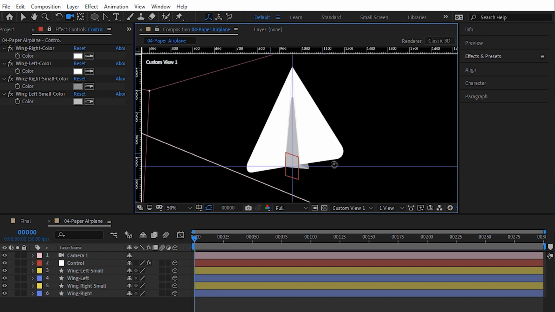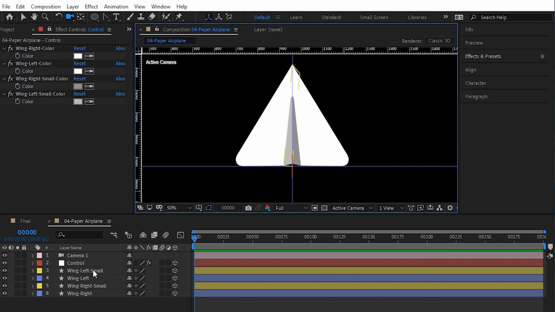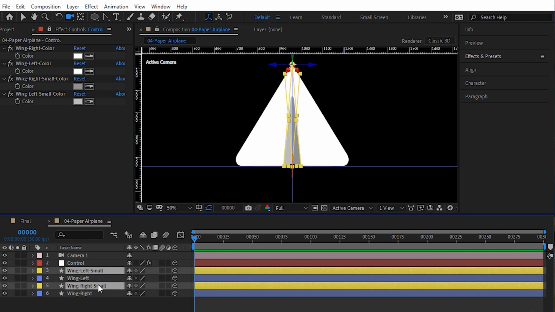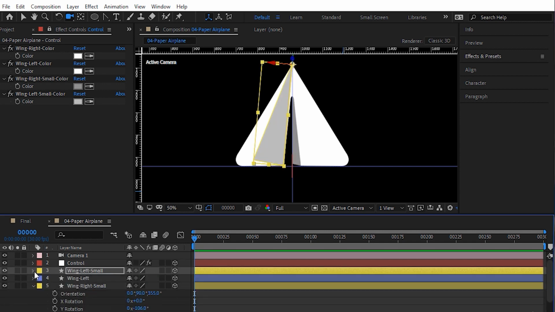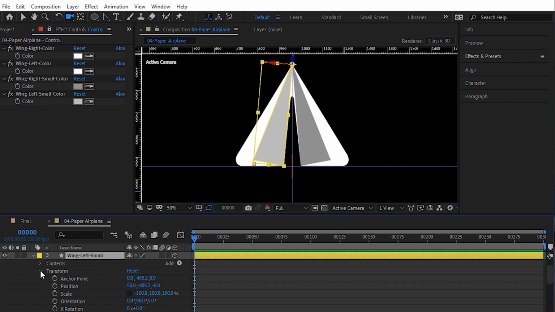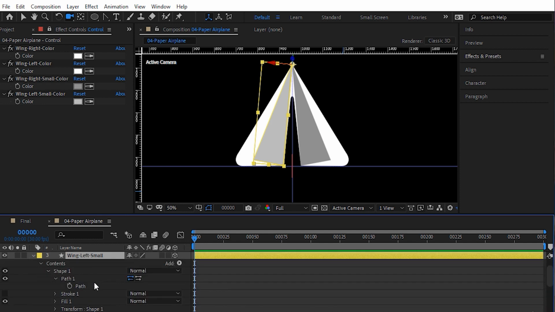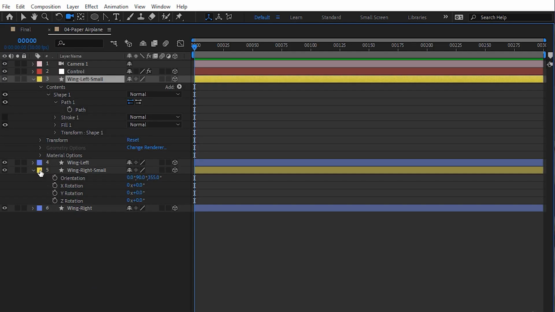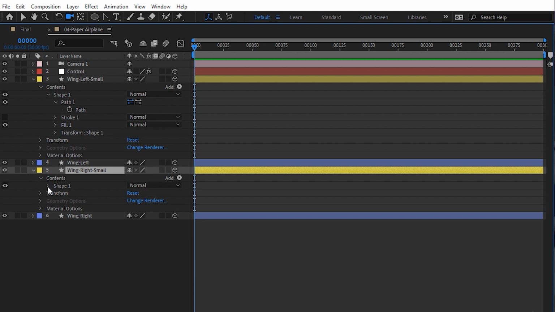It's not too hard, so let's go back to active camera view. Select these 2 small wings and load rotation property. And change rotation Y to 0 for both of them. Okay, I think it's better to connect these small shapes together, just like what we did for those 2 big wings. So open path property of wing left small. Also open path property of wing right small.